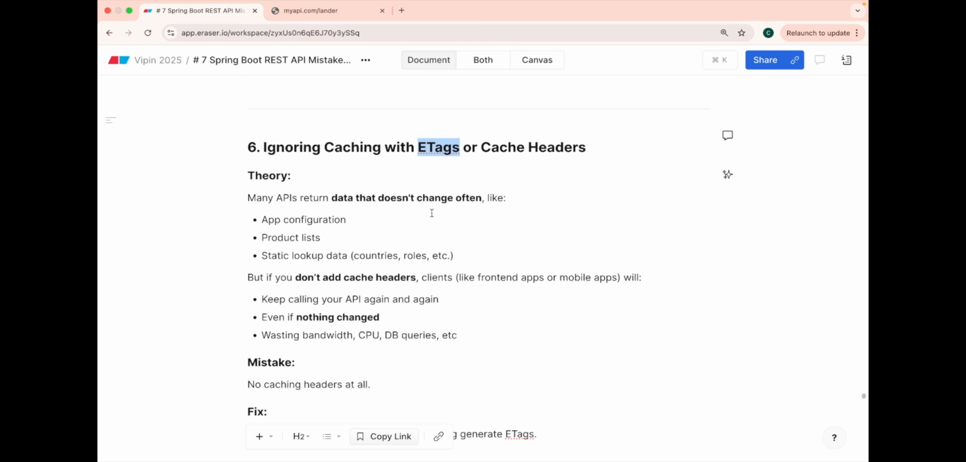Let's first understand why. Many APIs return data that does not often change. For example, the product data, the application configurations, or static data lookups, like what all states are there in this country. If you want a drop down for how many states are there in the country, it's not going to change. So you can cache it. You don't have to always hit my application, get the 100 states of my country and show it in your drop down.